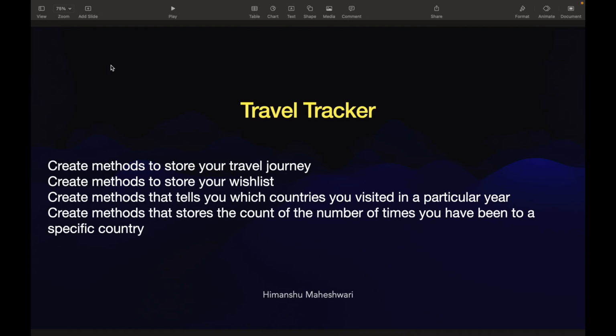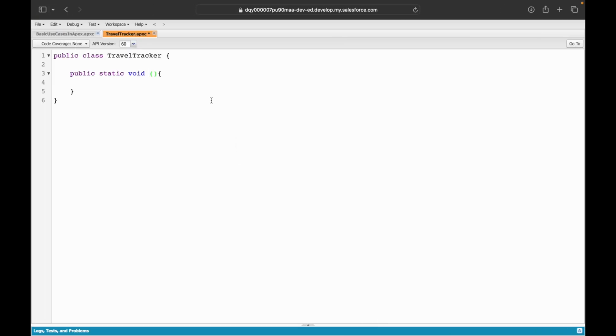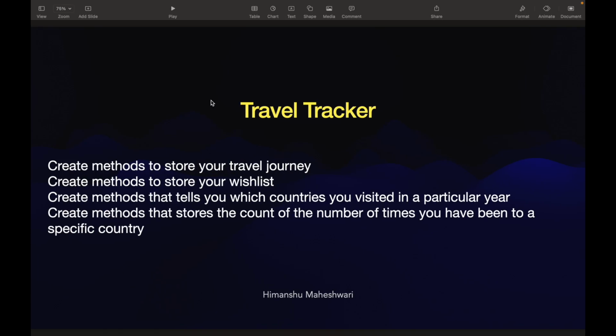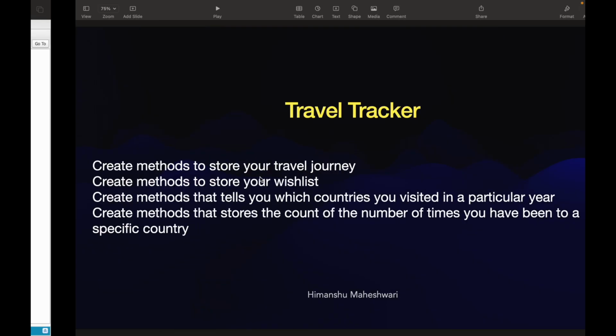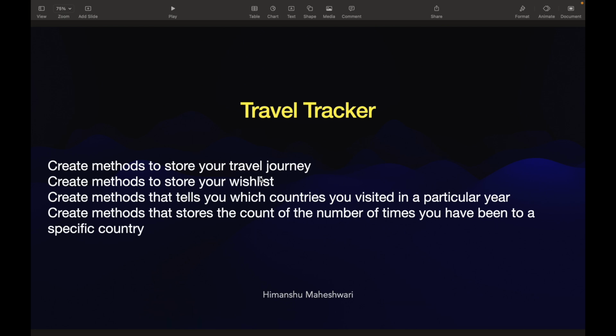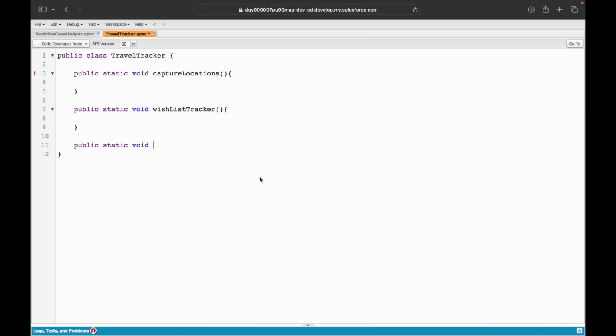The first method we want is to store our travel journey, so I'll say captureLocations. That is my first method. What is my second method? My second method is my wish list, so I'll call it wishListTracker. What about my third method? My third method is the countries I've visited in a particular year, so I'll say showCountriesVisited.